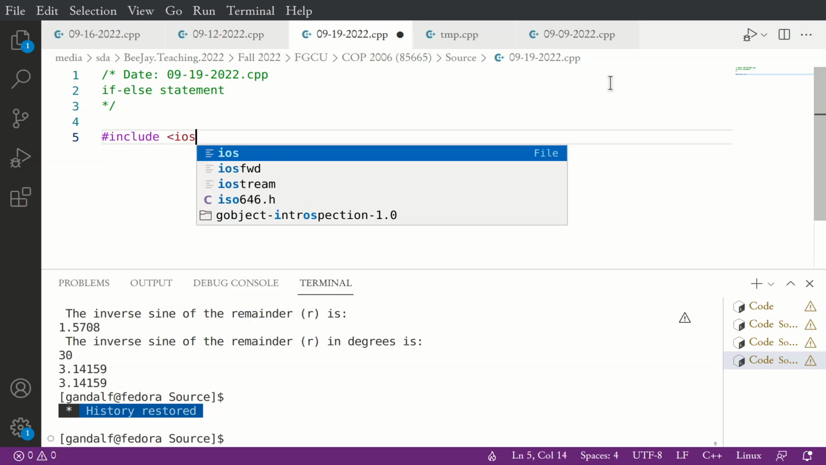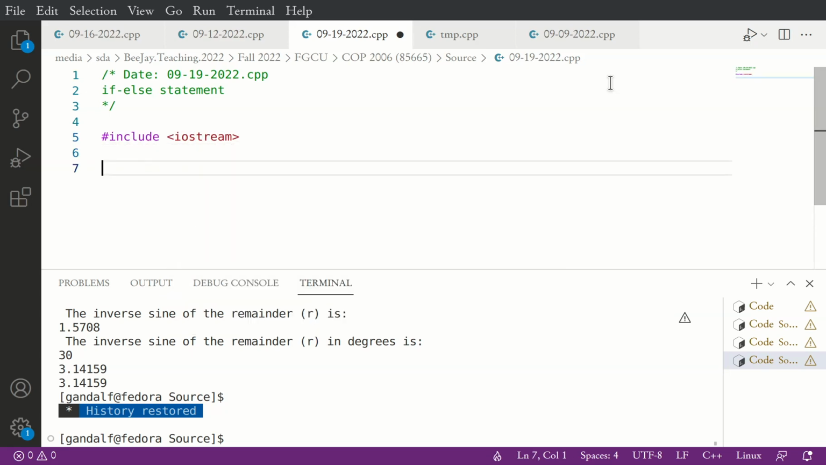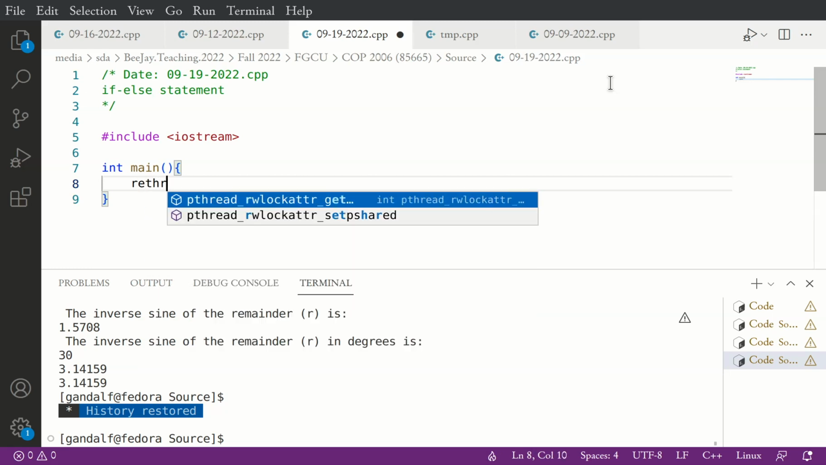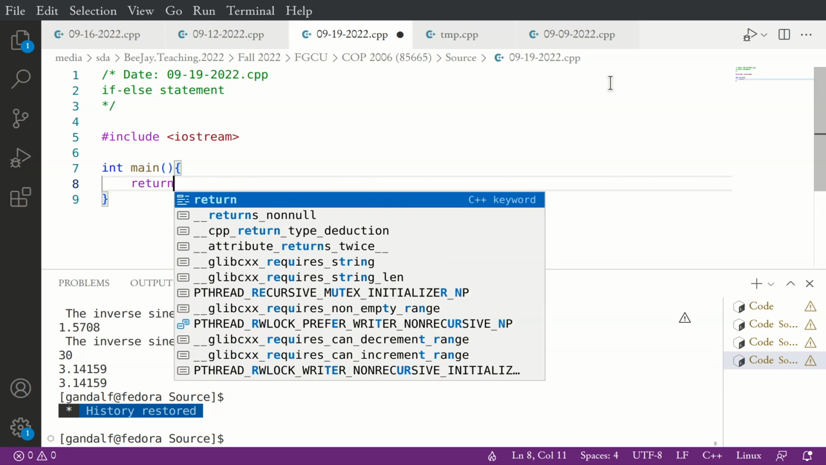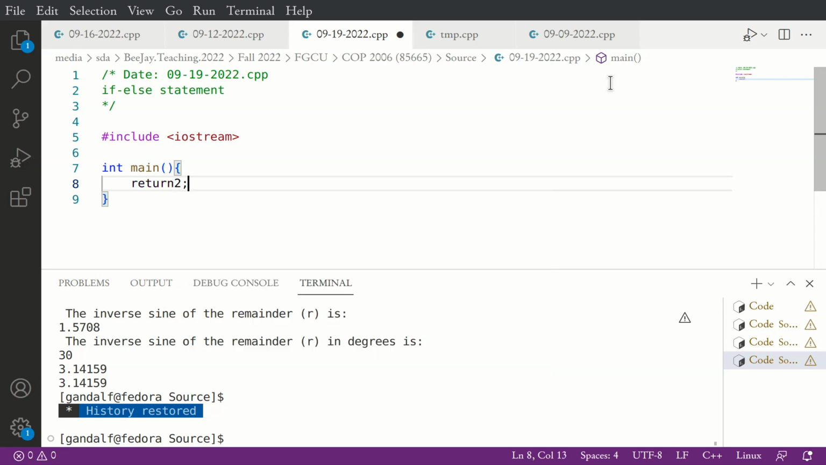So the usual iostream, and would it be wrong if I returned something other than 0? In other words, can I return 2? Yeah, not a big deal. 2 is an integer. All it wants is an integer.